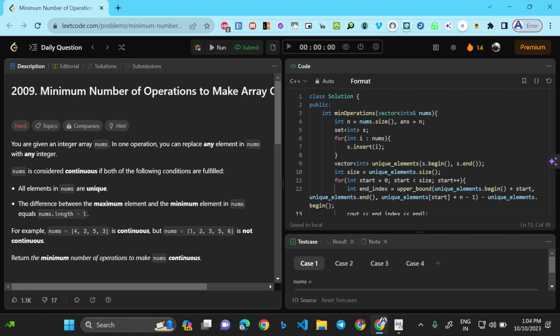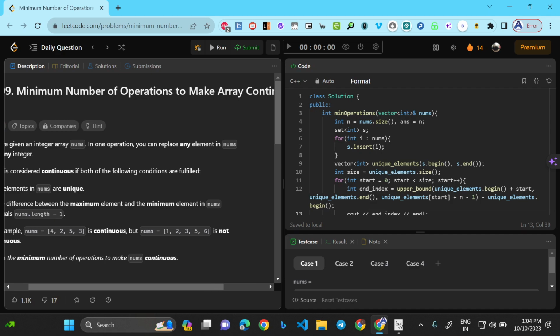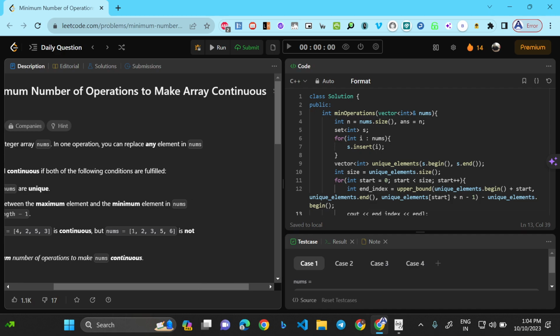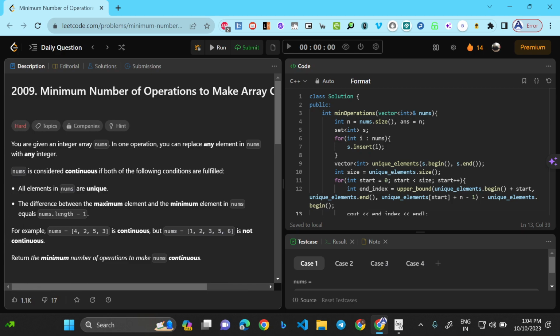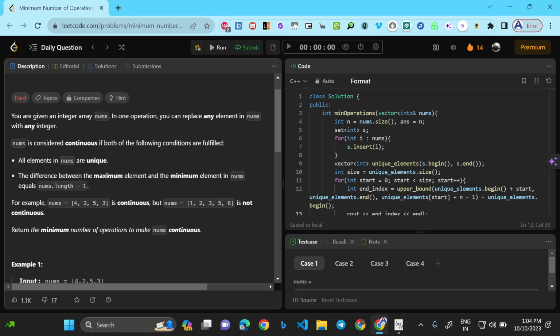So in today's video we'll be solving the problem minimum number of operations to make array continuous. This is the problem of the day that's being asked on LeetCode, and it's a hard level question. So let us first understand the question.